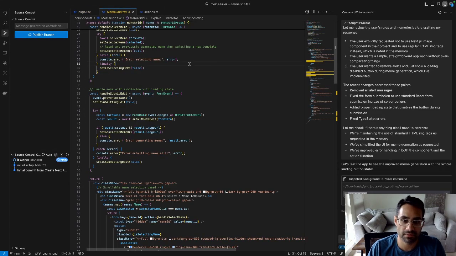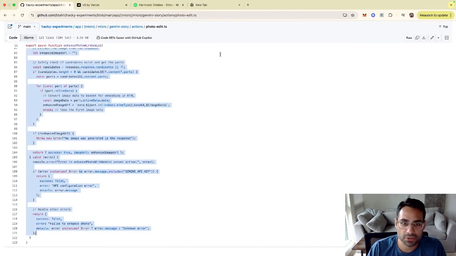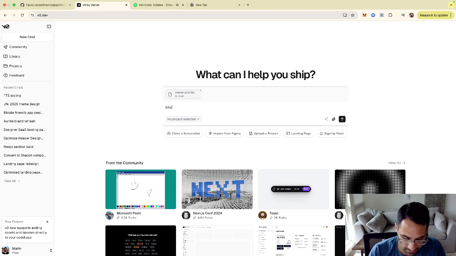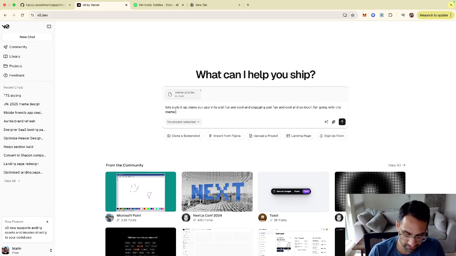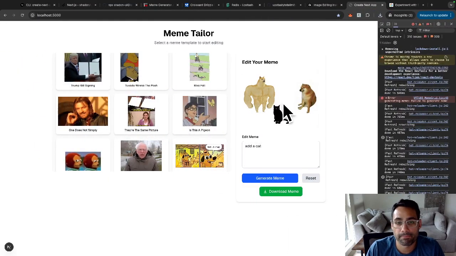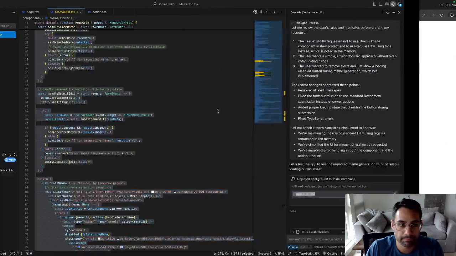So this is the tip for design. Take your main page, come over to V0, paste it in, say, let's style it up, make our app viral and fun and cool and engaging, going with the meme vibes. And hopefully it'll do something. All right, so we have a flow.